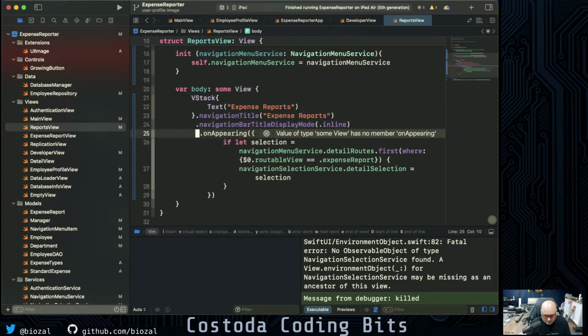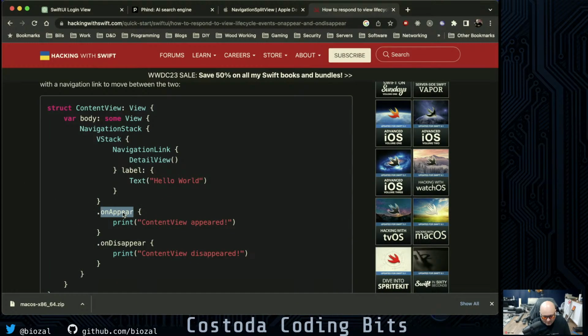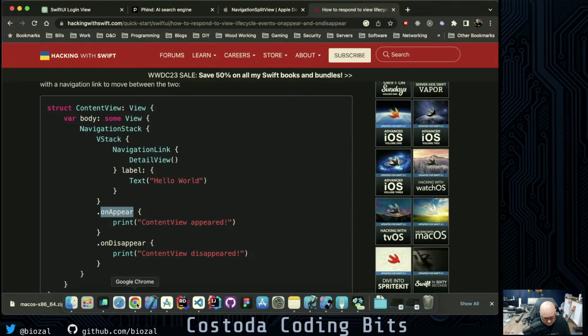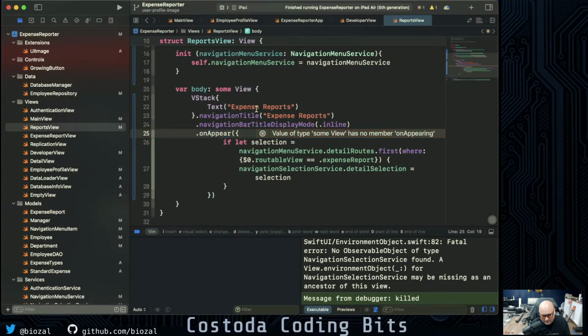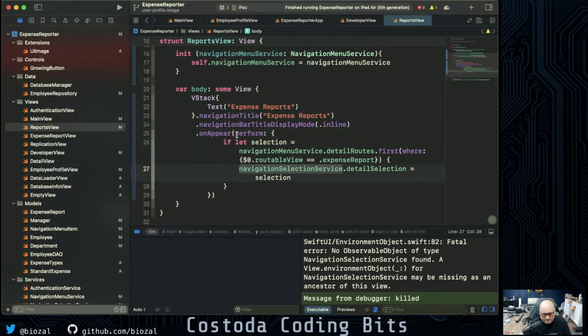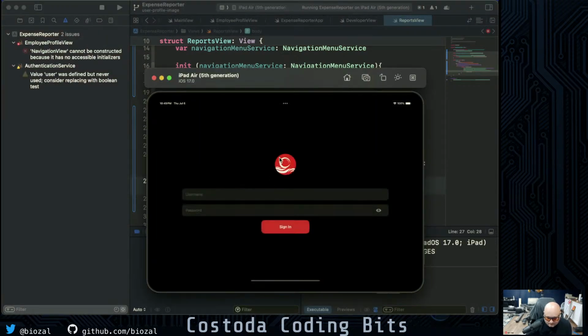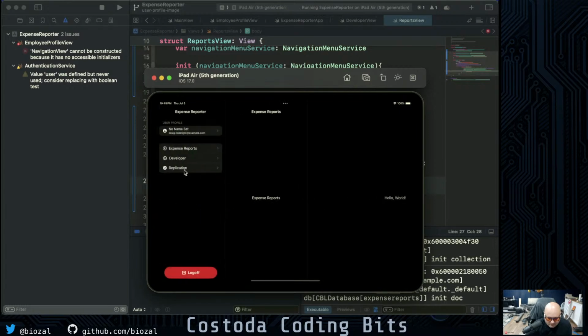That's on the view stack. Why are you saying onDisappear doesn't work when value type of some view has no members onDisappear? Yes, it does. Unappear. That's why. Well, that makes more sense now. Oh, and then we'd have to say perform, and then we're going to say do that. All right. Let's see what happens here. Cross your fingers. See if we get a memory leak this time.